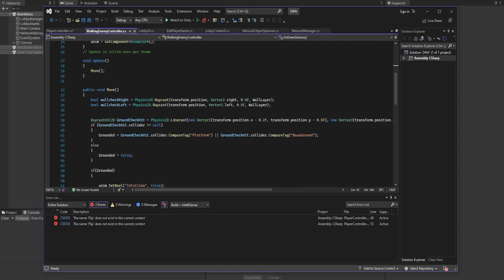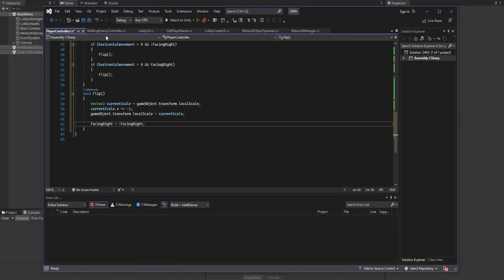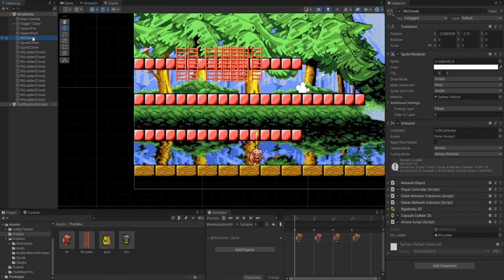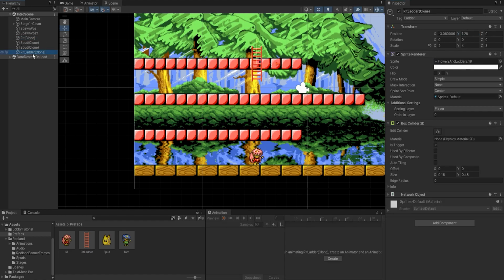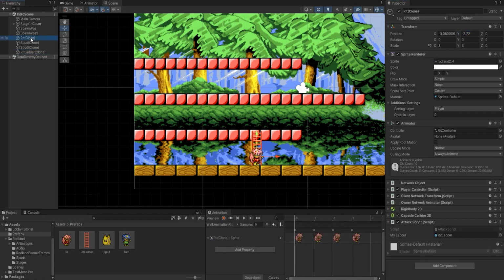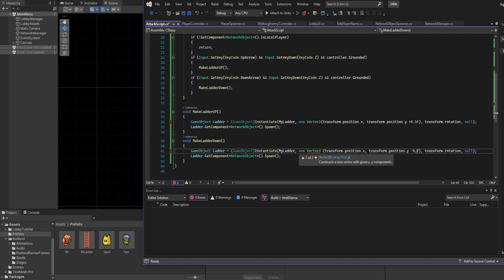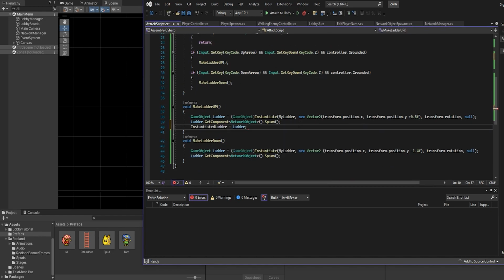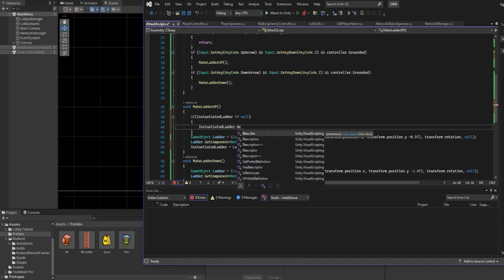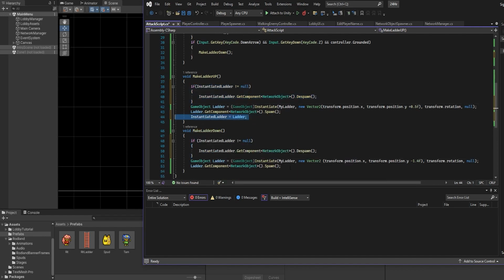Now we can move left and right, we need to flip the character when changing directions, and also add the ability of ladder creation. Let's just fine tune the positioning of the ladders a little bit better. That's more like it. Now we should only be able to create one ladder at a time, so I'll check to see if I've already created a ladder, and if I have, I'll delete it.